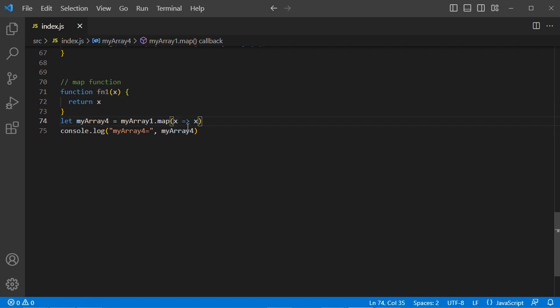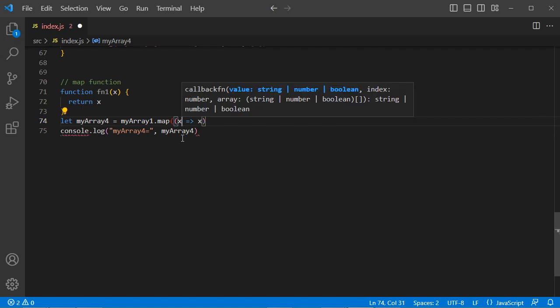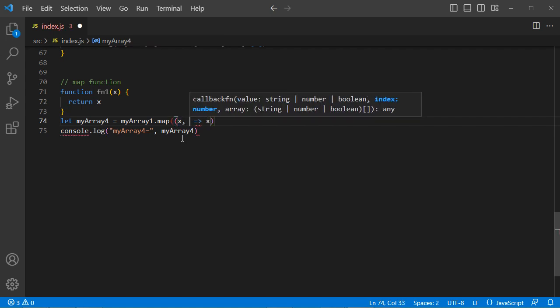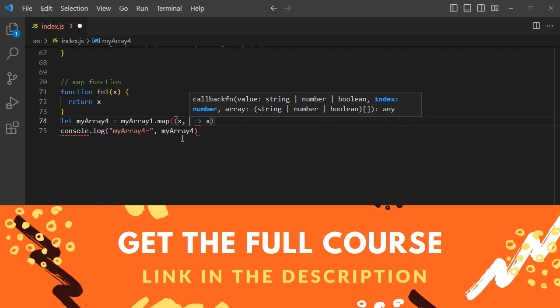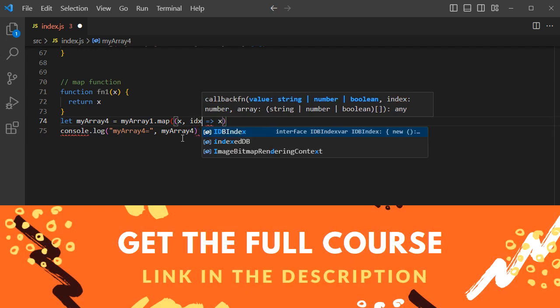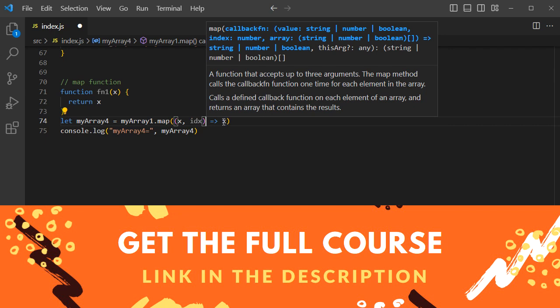So the function that we have to provide to the map function can accept more than one parameter. So it can accept two parameters, the element of the array and the index of this element in the array. So now let's update this arrow function and let's provide it with two parameters. So the first parameter will be the element and the second parameter will be the index. Let's call it idx. Then let's define the body of this arrow function.